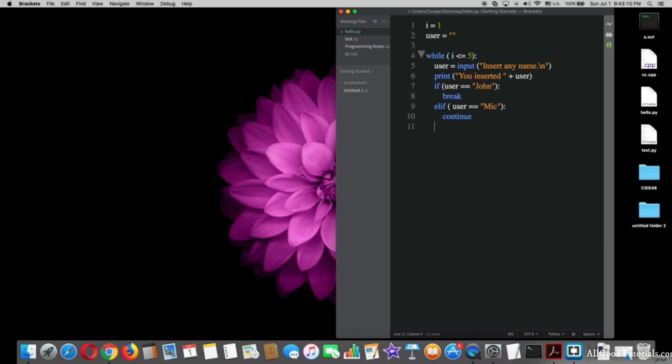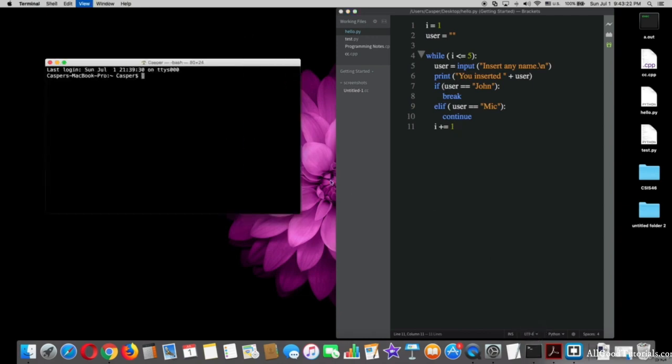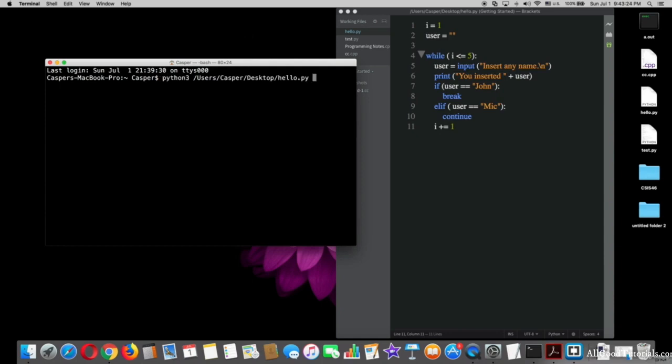Continue means if the user inserted Mike, the program will skip that and return back to the top of the condition. Then type I plus equal 1, which means incremented by 1 each time the loop is looped. After that, try the code on terminal. Okay, I will put multiple names to show you. Watch out.